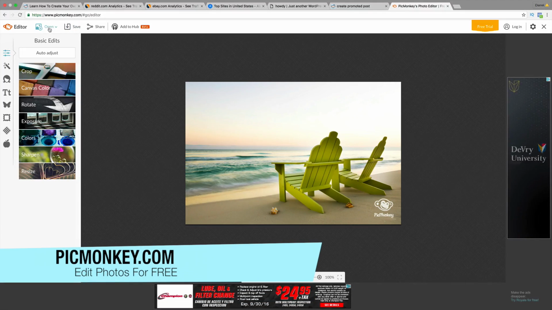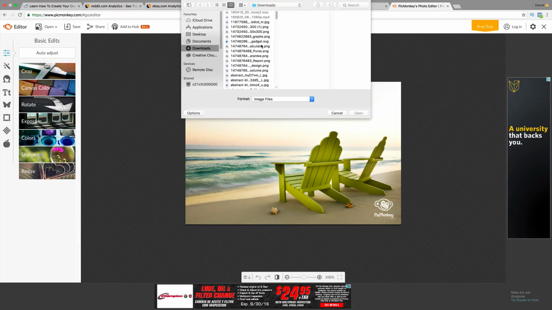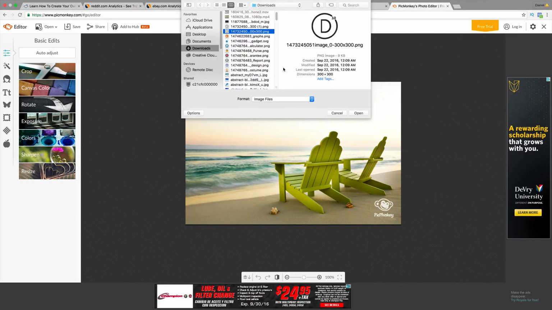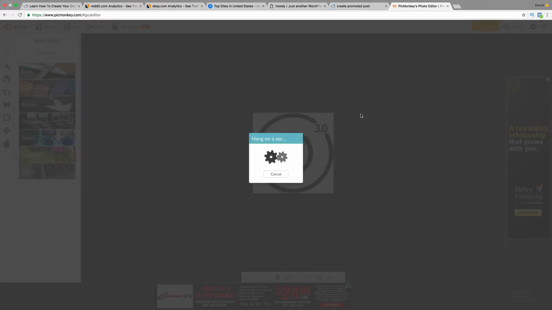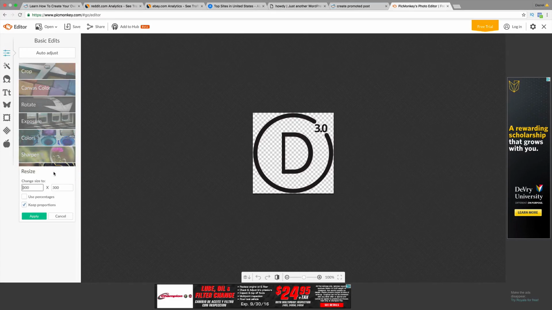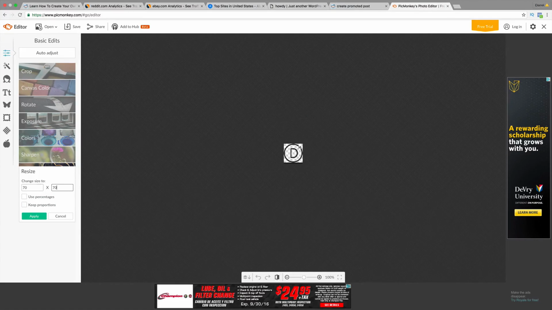Just go ahead over here and click on open and go to my computer, and just find a random image, find something. So I'll just do the Divi logo, something like this. All right, and now all you need to do is go to resize, check this box that says keep proportions, and then just do 70 by 70, just like that. And there you go. Now you can use this as your thumbnail for your marketing campaign on Reddit.